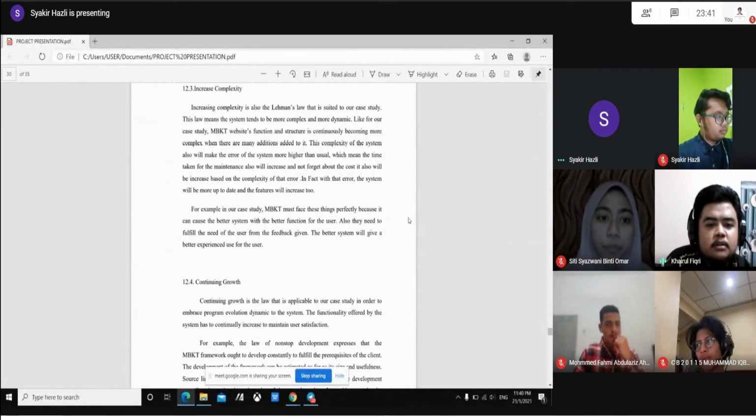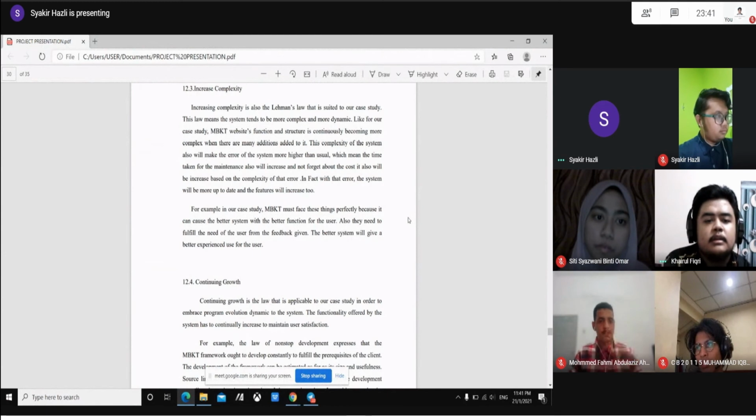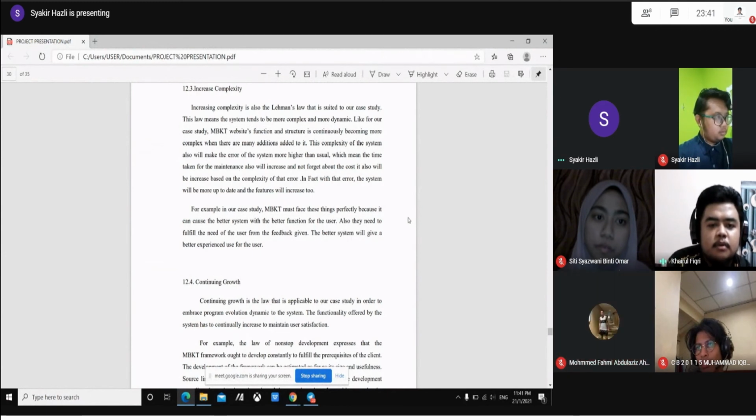Increasing complexity is also a Lehman's law that is suited to our case study. This law means the system tends to be more complex and more dynamic. Like for our case study, the MBKT website's function and structure is continuously becoming more complex when there are many additions added to it. This complexity of the system will also make the error rate of the system higher than usual.